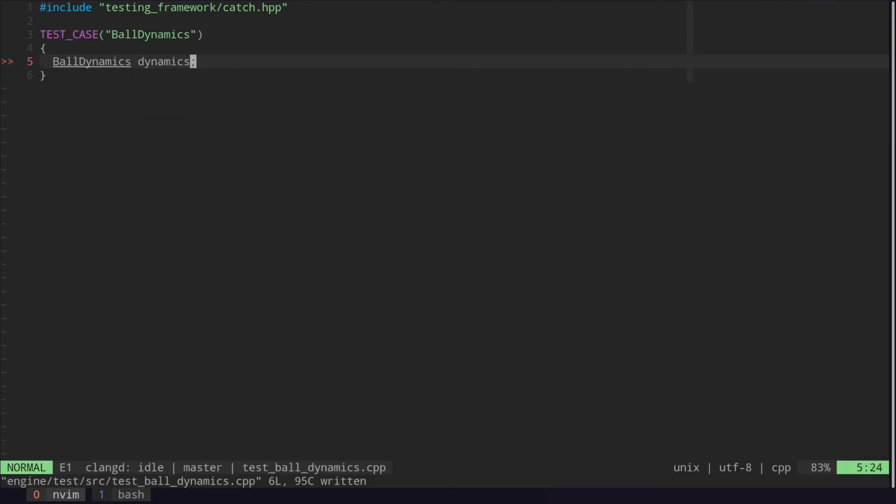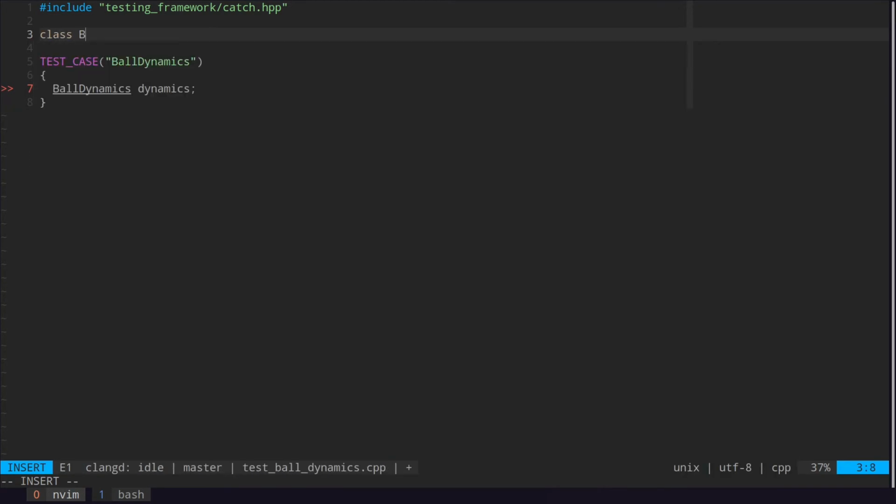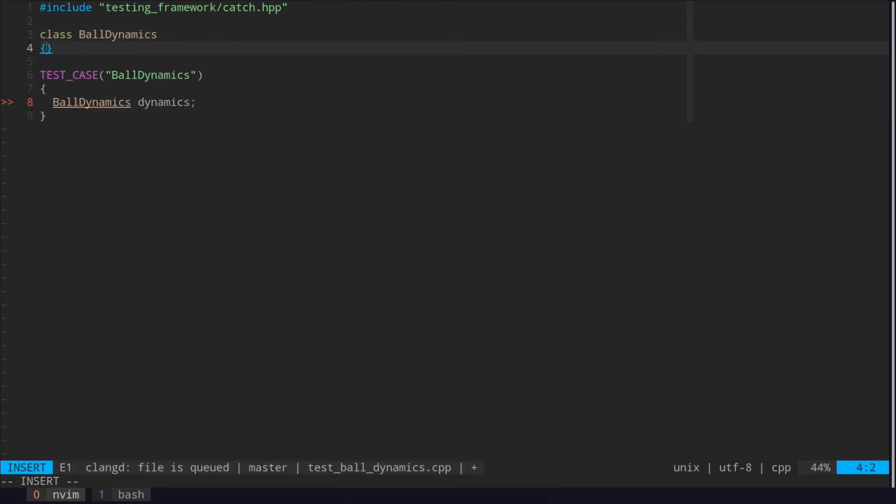If we try to compile this now, it would fail because we haven't defined the ball dynamics class yet, which makes it a failing test. To make the test pass, let's define the ball dynamics class. We'll implement the ball dynamics class in this file for now and move it to the engine library later.